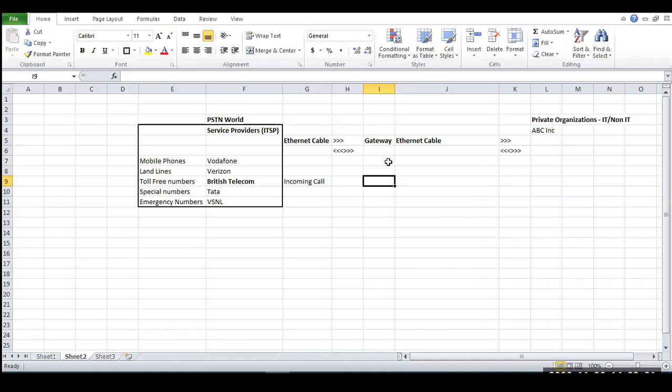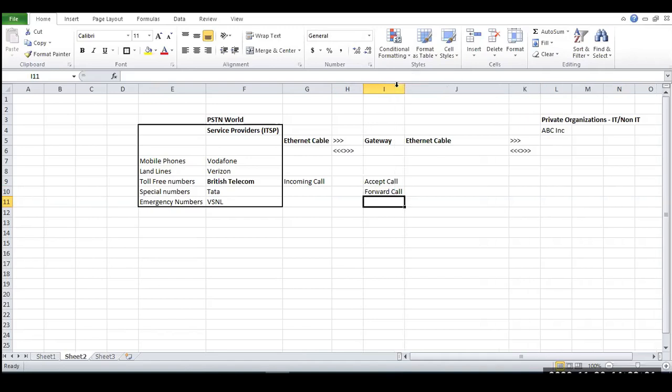So you come to the gateway and you configure this gateway to accept this call, right? Once the call is accepted, you have got to forward the call as well, right? So I would say accept the call, and then what do you do next? Of course, you do not want to keep the call on the gateway itself. What you want to do is forward the call towards the enterprise, right? And we have got Ethernet connectivity between the gateway and the organization, so we are going to forward the call towards the organization.